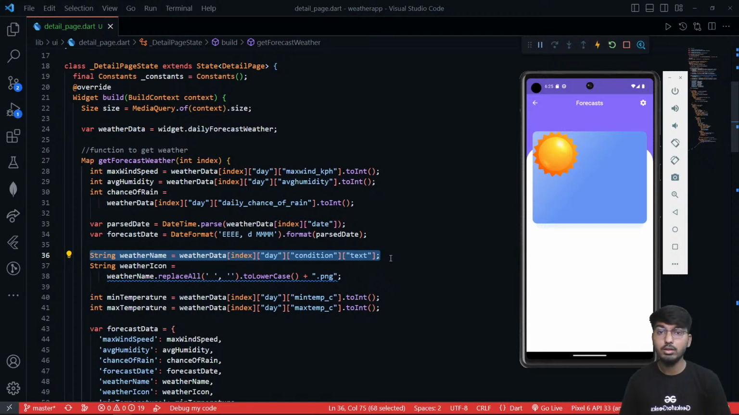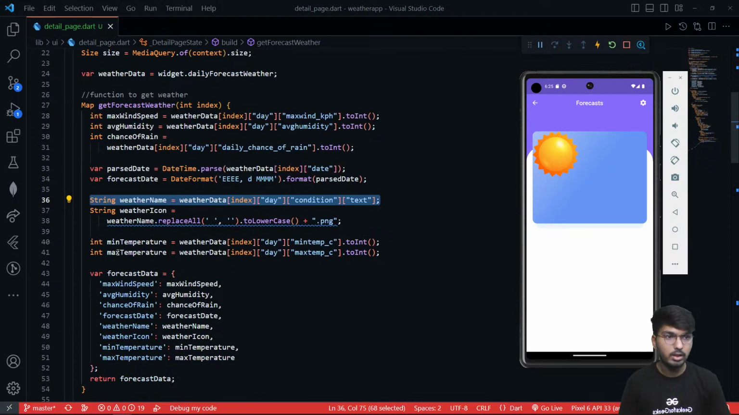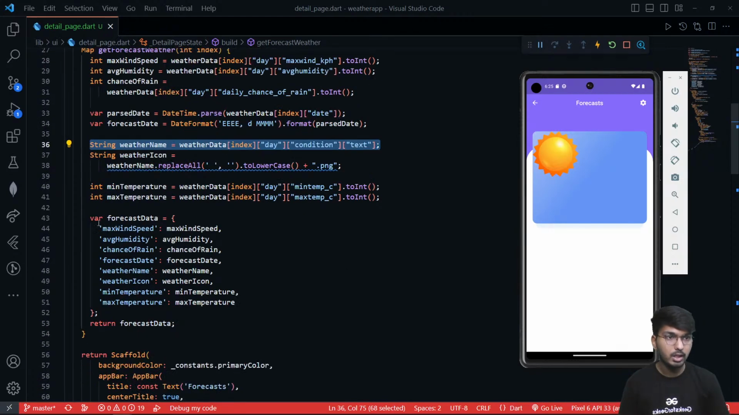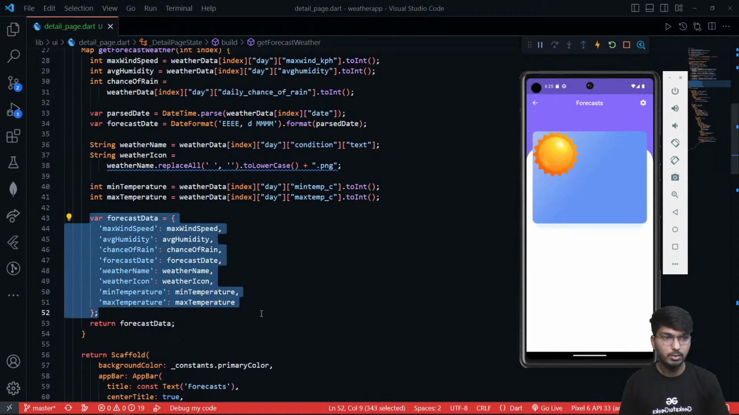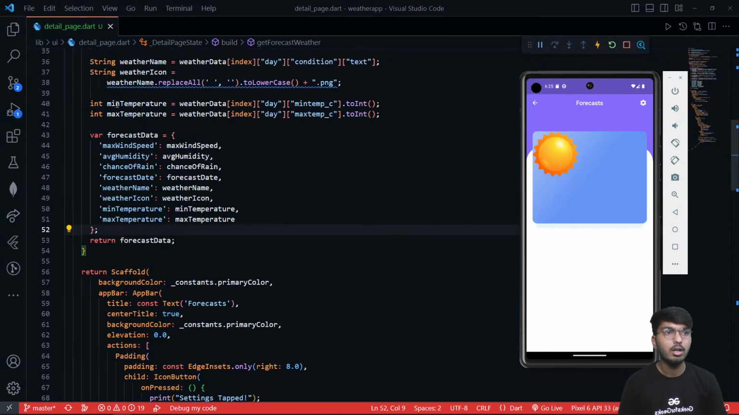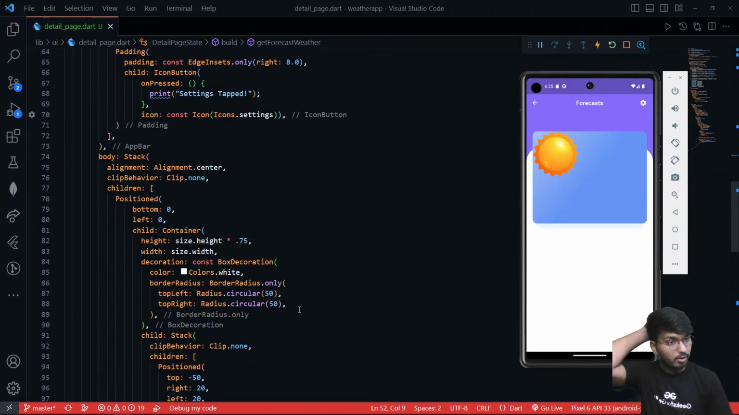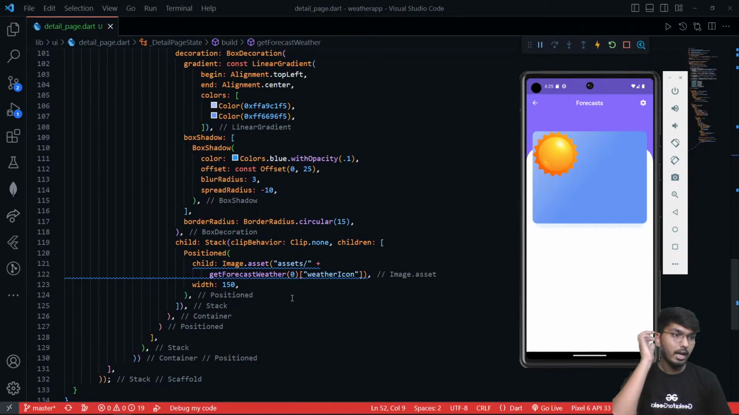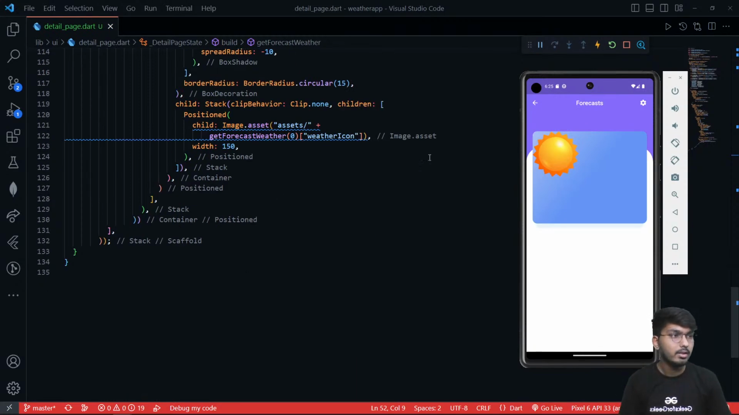Then we are going to use a string weather icon. So what exactly should be the icon and all. Then minimum temperature, maximum temperature, and all these things will be stored in this particular forecast data. Okay, and we are just going to return the forecast data, and that is what we are using over here. So get forecast is this, and you can see that it's running perfectly with no sort of error over here.